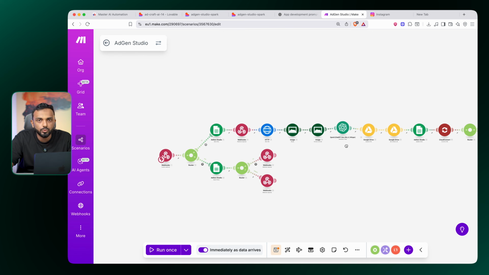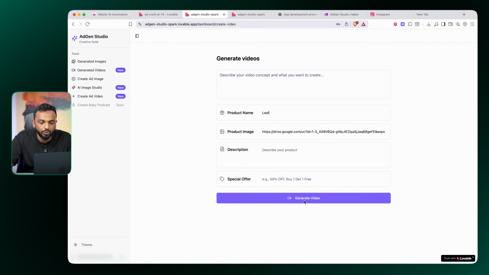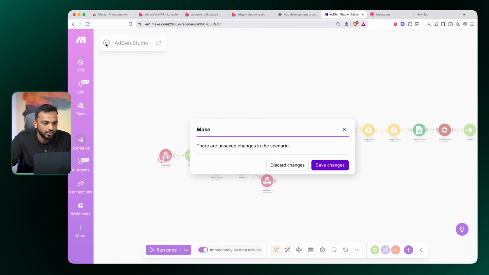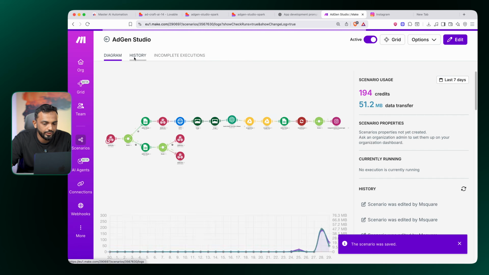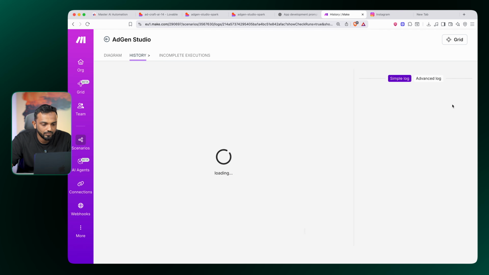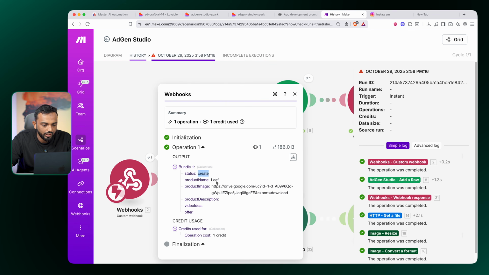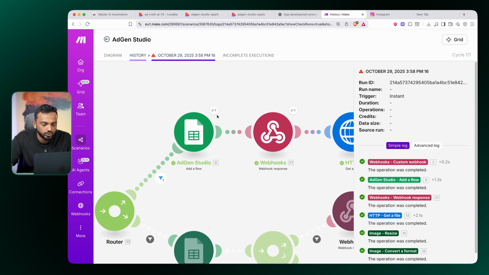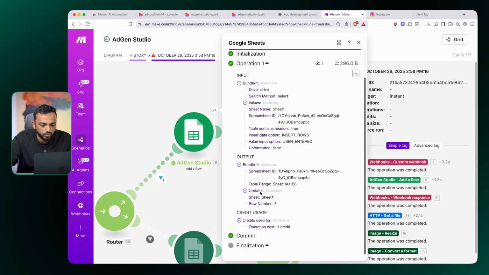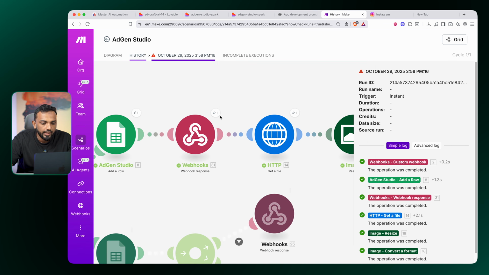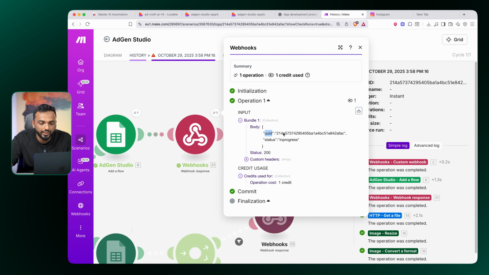So now it's time to trigger. So let's go and ensure the workflow is on, and let's click on generate a video, and let's see the magic. Alright, so now let's go to the scenario. So it's running. So let's go to the history. So you can see it's running. Okay, so you can see first it generated a status with create and the URL, and then finally it stores in Google Sheet. You can see it stores with, let me show you, the video ID. So there is an execution ID, and it sends a response to Lovable like the UUID, the unique URL, and then status in progress.